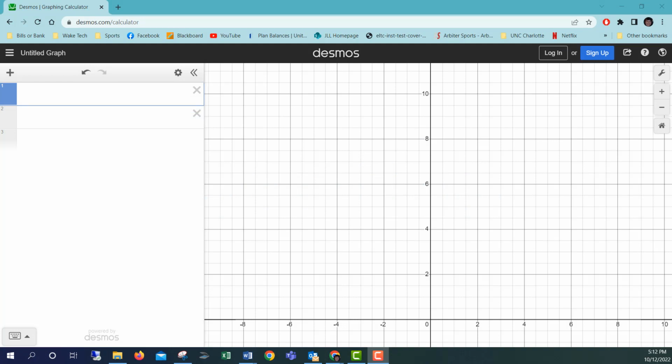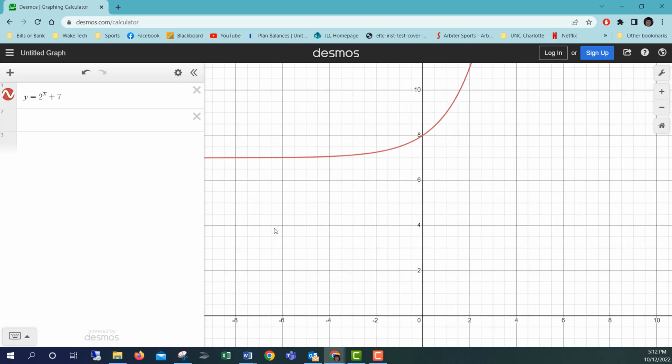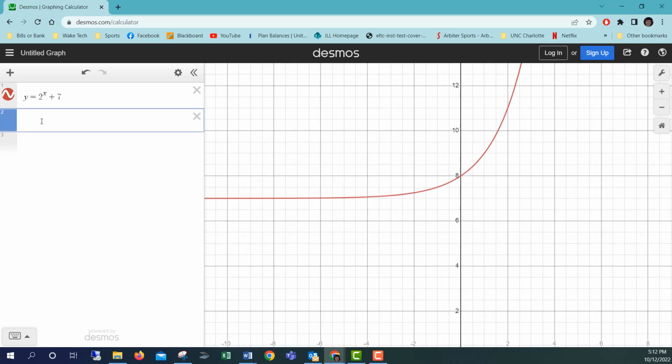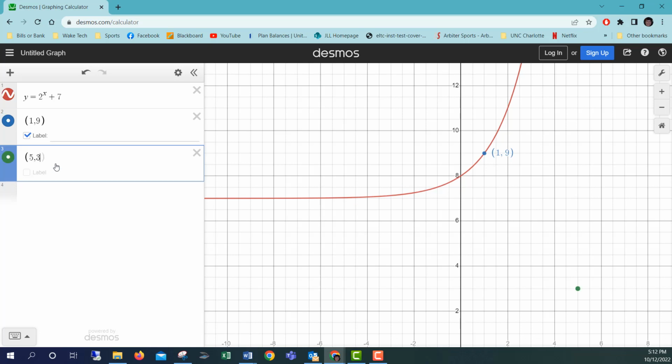So now I'll take you through how to use Desmos. You can type in a function, and using your mouse you can scroll out and get the graph visible on your screen. And then you can add special points like 1, 9, and you can click on the label and it'll put the label on the graph. Add another point like 539.